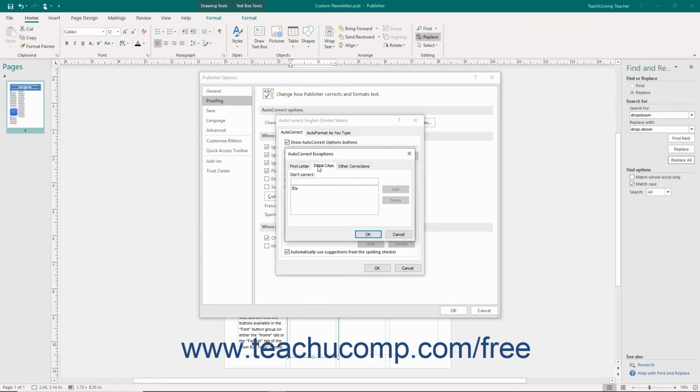For example, if your company name was capital I, capital M perfect, as in "I am perfect," as opposed to "imperfect," you could add capital I, capital M perfect to the list of spellings not to be corrected.